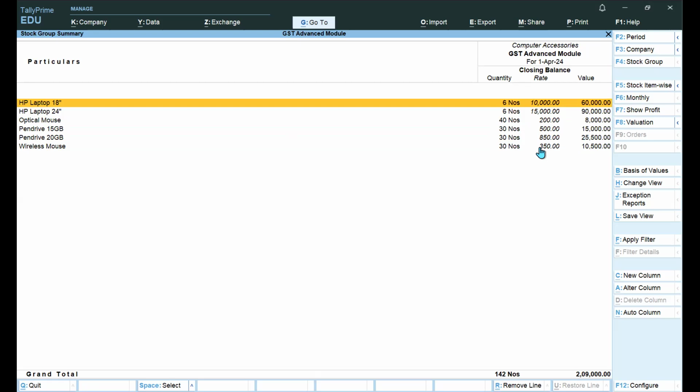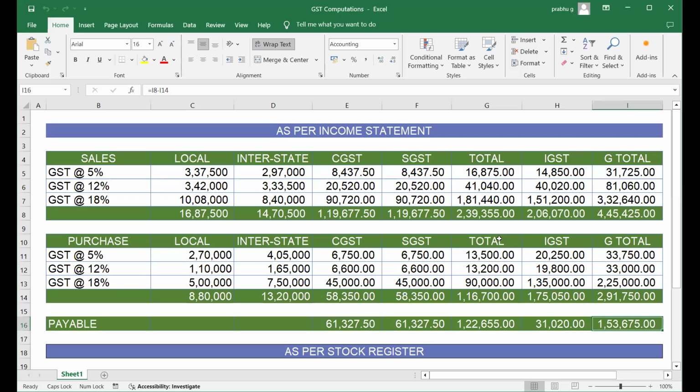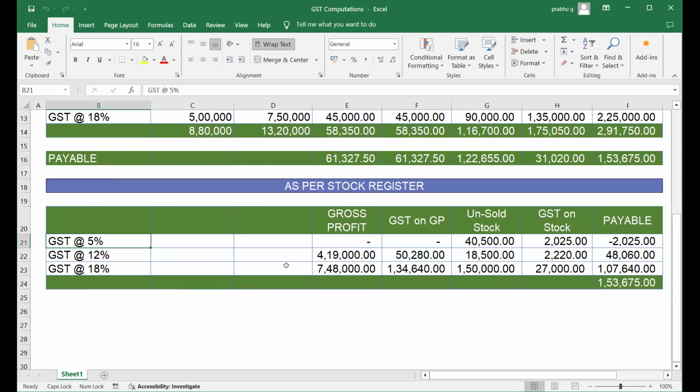Before this calculation, we have to identify the gross profit of the sold goods. Here, before making the working, we should classify which items come under 5% of tax, which items come under 12% of tax, and which items come under 18% of tax. We have to break these up based on percentages. After that, we should find out the gross profit on sales.